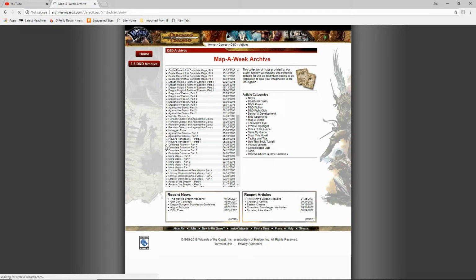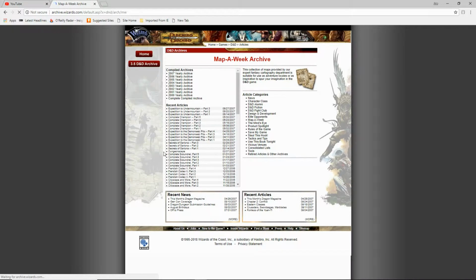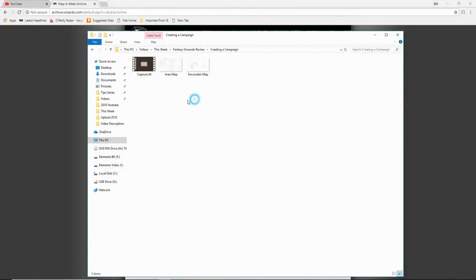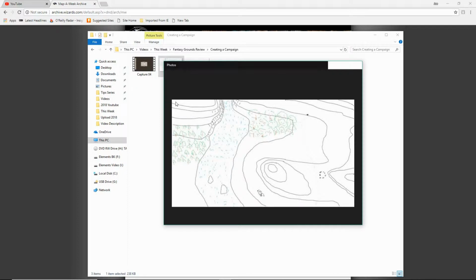I'm going to draw your attention quickly to a very useful tool for a Dungeon Master, the Wizards of the Coast Map of the Week archive. Map of the Week archive is from 2002 to 2007 during the 3.5 era.